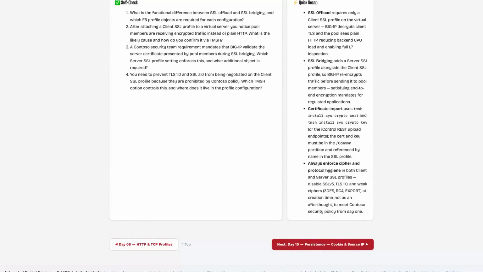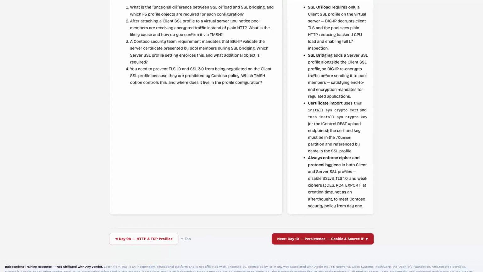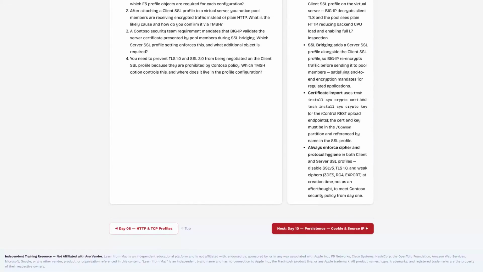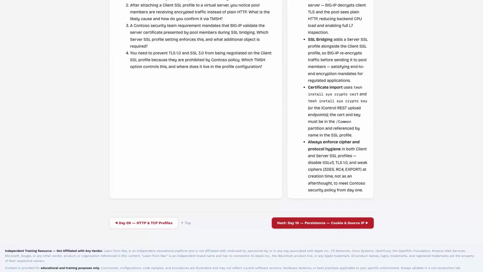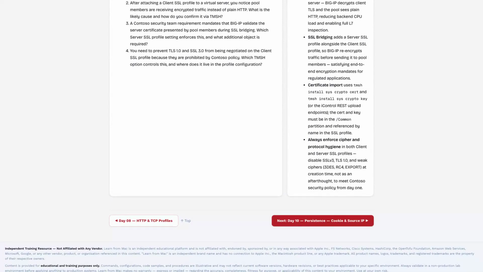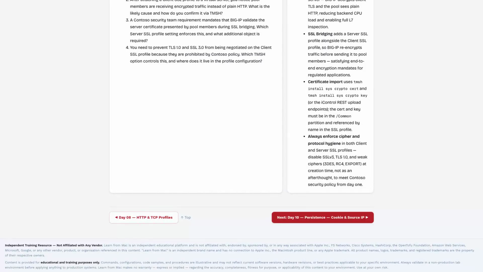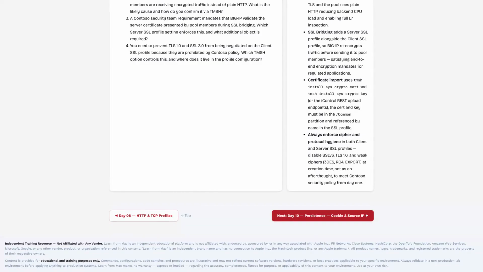Quick recap before we go. Offload alone sends plain HTTP to pool members, fine for most apps, not fine for anything requiring end-to-end encryption. A client SSL profile is mandatory for any virtual server accepting HTTPS. No profile, no HTTPS, full stop. Bridging needs both profiles present, client SSL on the client side, server SSL on the server side, and pool members need to actually be listening on the encrypted port. And never ship the default self-signed certificate to production. No client will trust it, and browsers will warn on every single visit.